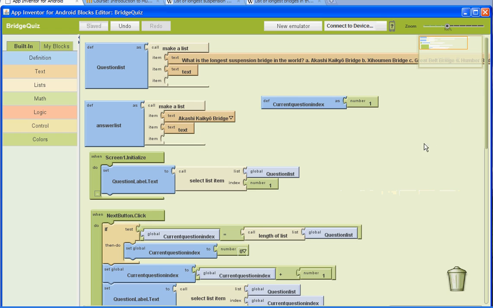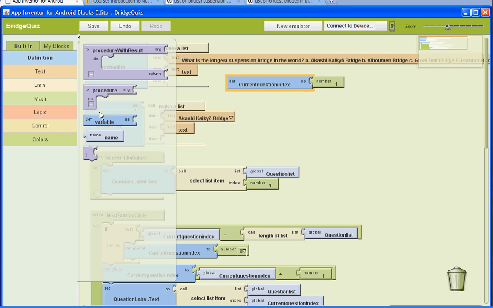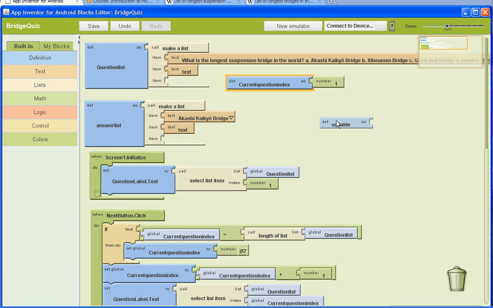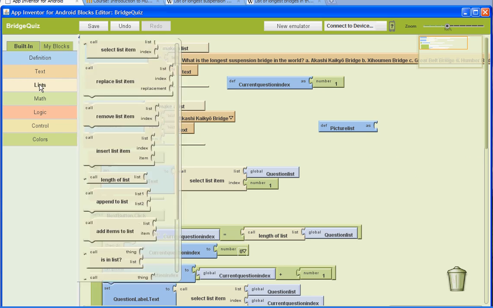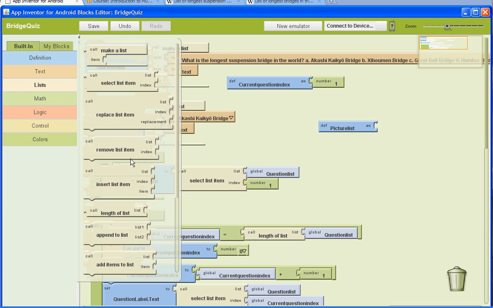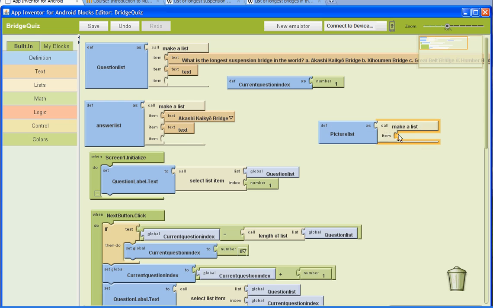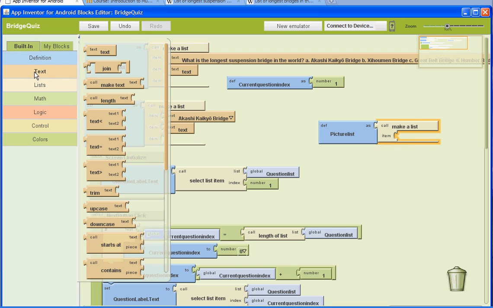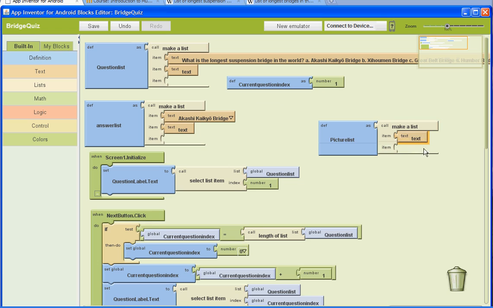Okay, next thing we need to do is set up our list for the pictures that we're going to be putting in. We haven't talked about that much. We'll go to built-in definition, and we're going to define a global variable like we did for our question and our answer list. We're going to name this one picture list. And we'll go to built-in, and under list, find the one that says make a list. And then go to built-in and text, and add a text. And we're going to name the text basically whatever our JPEG is.